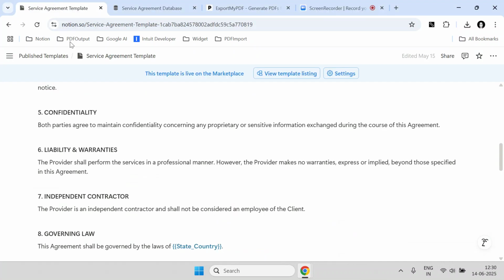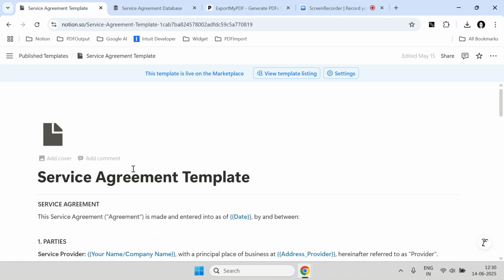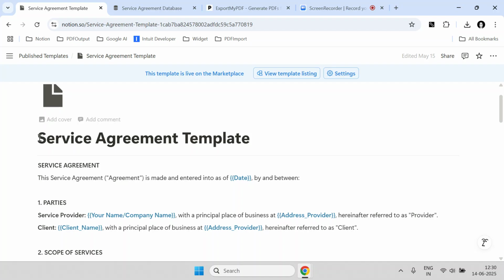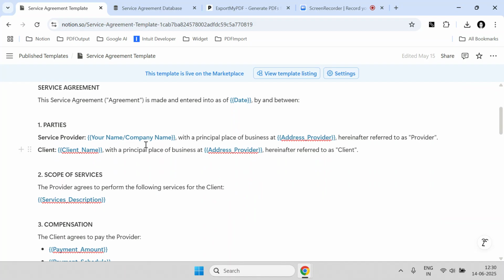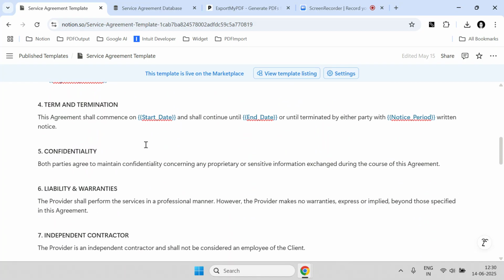Hi, today we're talking about service agreements and we're going to understand how you can generate service agreement PDF documents from Notion. This method will be applicable to any document, but today we're going to have a look at service agreements.